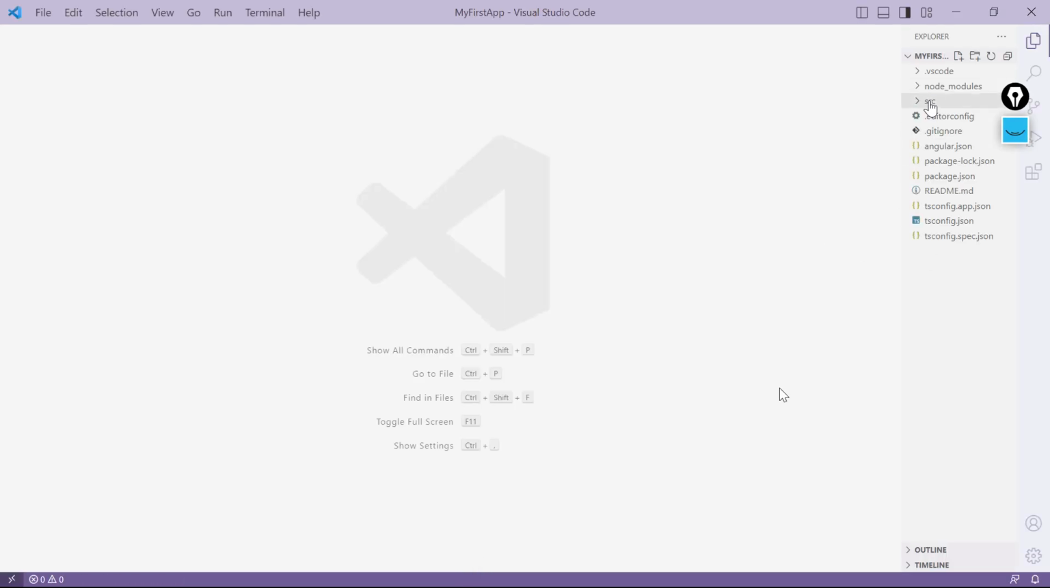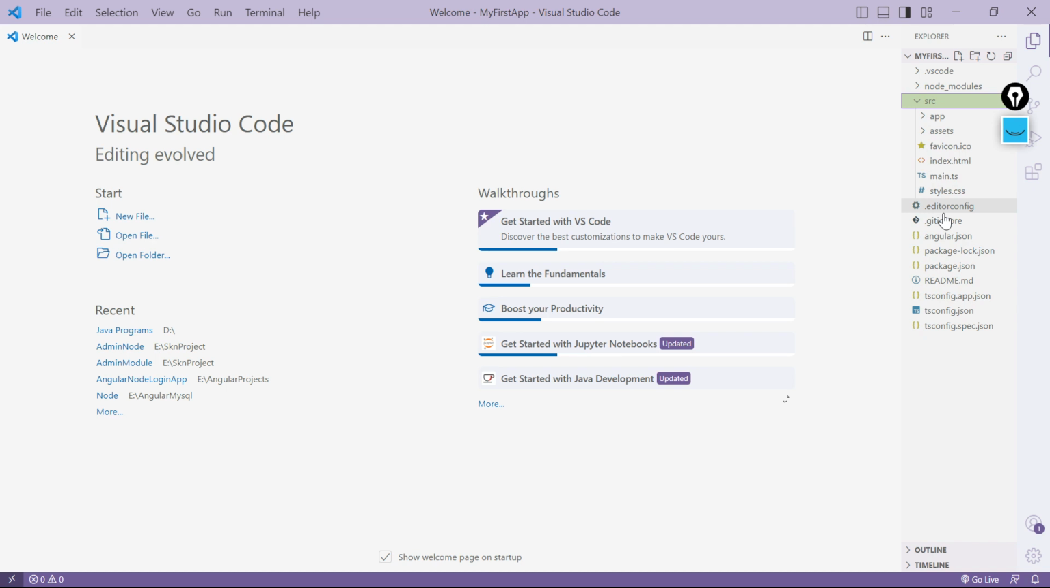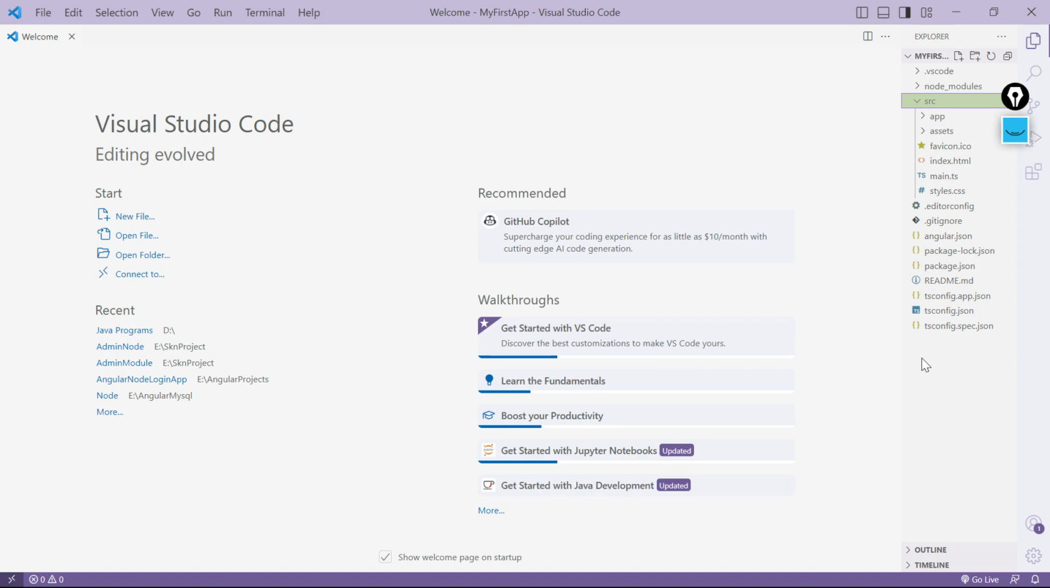So you can see that files are created. Here we have the source folder, we have app, assets, etc. So a lot of files are there. Right now we are not going to check all this, we have an entire video on the project structure. Right away, it is important to understand how we can run the commands for running an Angular application.